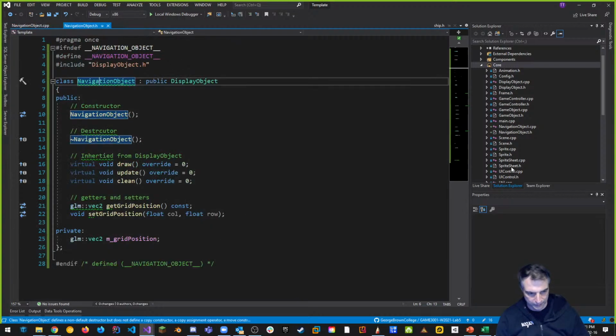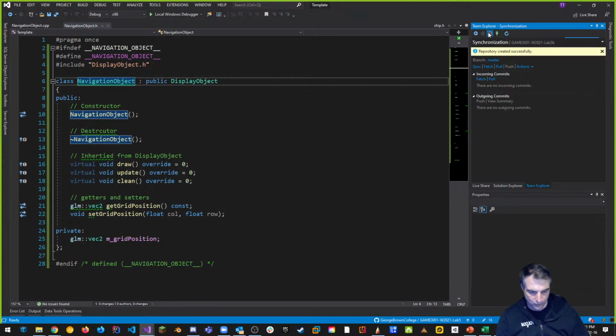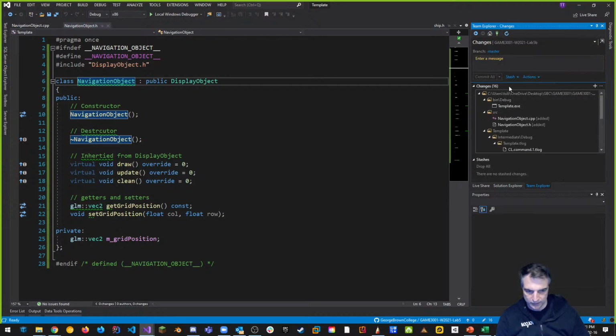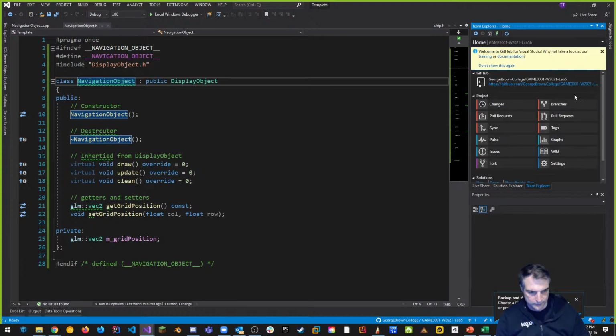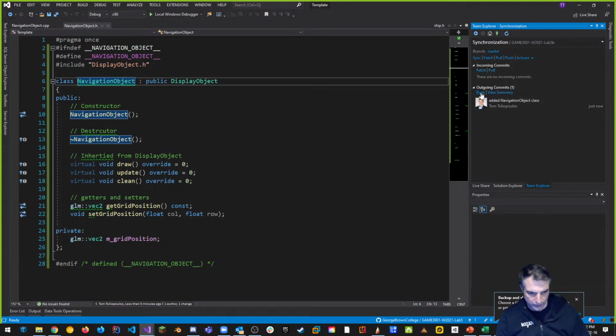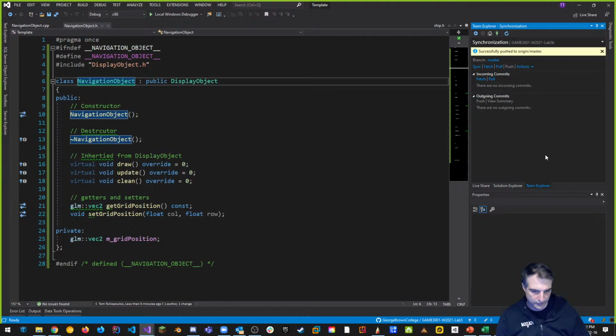Okay, I'm going to put this up on GitHub now. So in Team Explorer, I'm going to go to Home, go to Changes, and say added navigation object class. Commit all, home, sync, and push. And you guys should have all that on that link I gave you on Blackboard, so you can always compare mine to yours. All right, so hopefully that gets you where you're supposed to go, and we've got this piece.